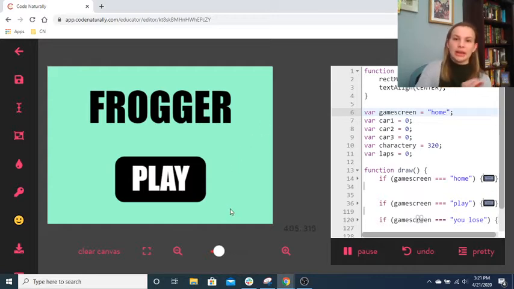And on there I could say, to play this game, you're going to move your character up and down using the W and S keys. The goal is to not be hit by the cars. Good luck. Something like that.